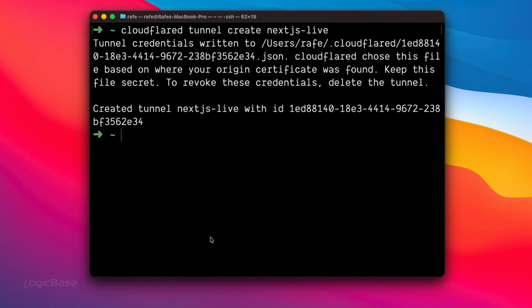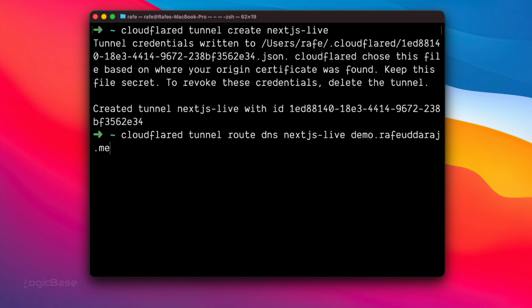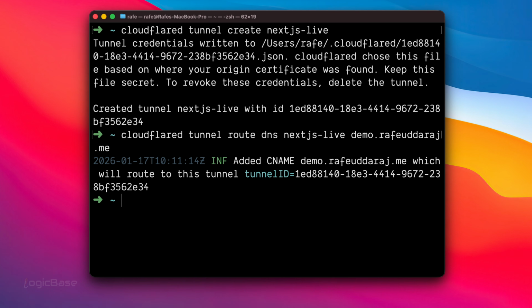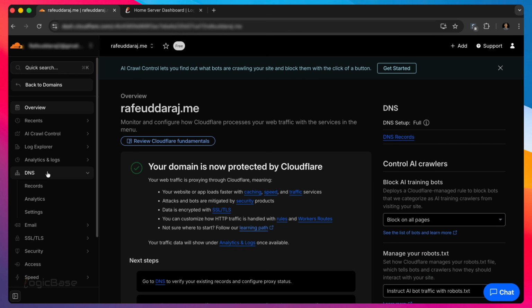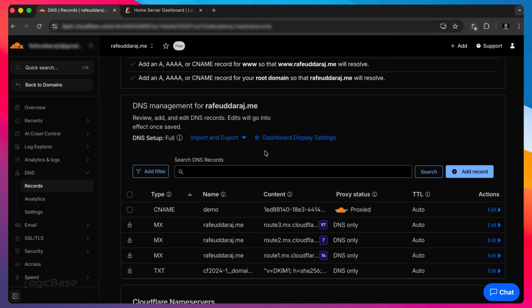I run the command cloudflared tunnel route dns nextjs-live demo.rafiudaraj.me. This command creates a subdomain called demo.rafiudaraj.me in Cloudflare DNS and maps that subdomain to our Next.js live tunnel. After running this command, I can check the DNS section in the Cloudflare dashboard to show that the demo.rafiudaraj.me subdomain has been created. That means any request to demo.rafiudaraj.me will go directly to my local server through this tunnel.